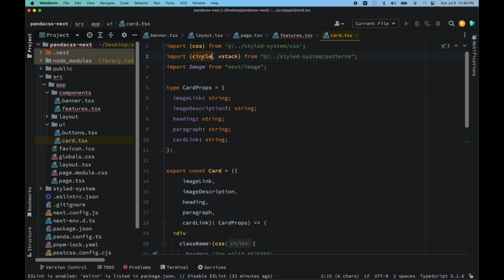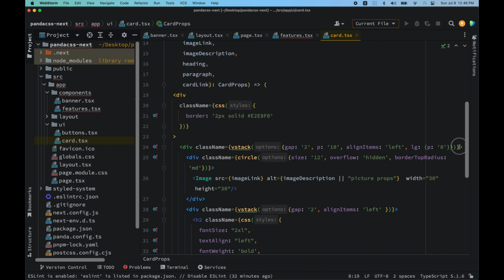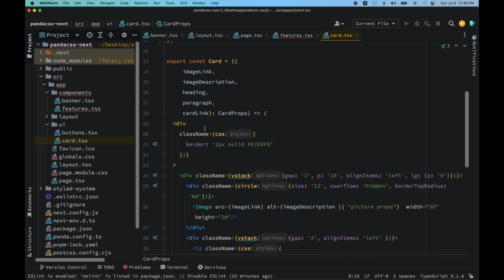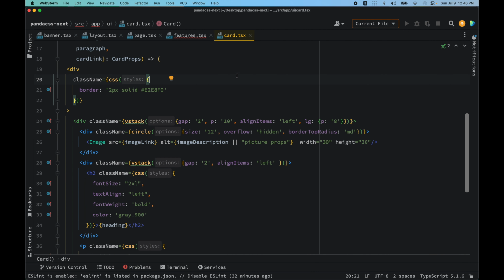and we just imported css from Panda CSS, and also make use of patterns like circle and vstack, and also image from next/image. And we defined some card props like image link, image description, which is optional, heading, paragraph, and card link, and typed it out. And also we made use of a couple of divs using css, and using object notation kind of syntax, we are defining properties here. And this is a card, so it's a vstack card with a gap of 2, and padding is 10, and align items is left, and in the last screen the padding is 8. Same goes to the circle.